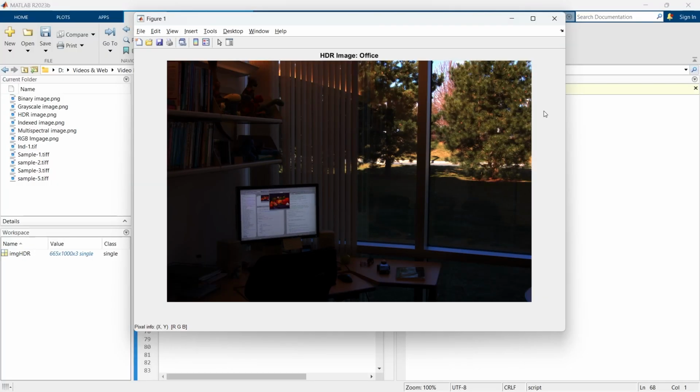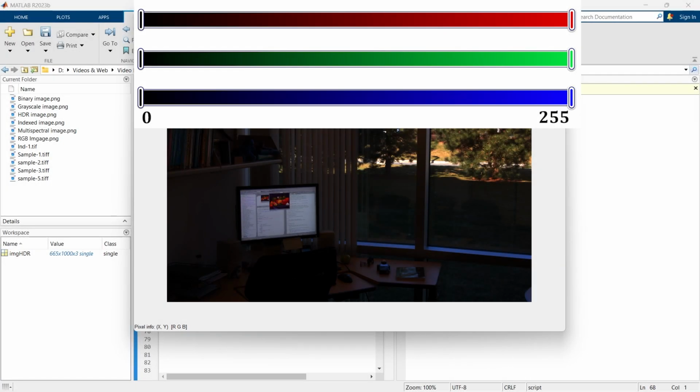So now let me give you a brief idea of how this HDR image works. Basically, the HDR image uses floating point numbers to store pixel intensity values. This allows them to represent brightness levels beyond the standard range of 0 to 255, which is used for regular 8-bit images. In standard images, the pixel intensity values range between 0 to 255, and this limits the brightness level to only 256 possible variations.